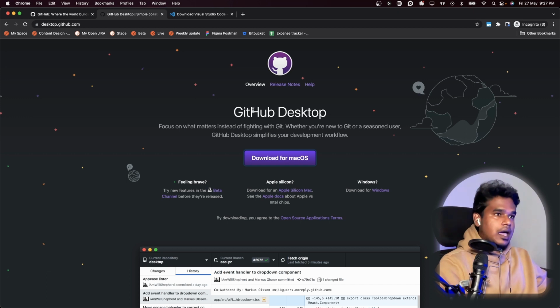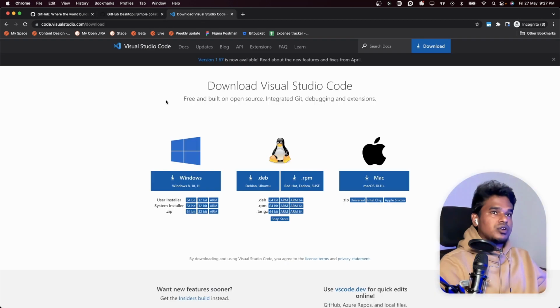And I'm using Mac, so I'm going to download the Mac OS version. And if you're using an M1 Mac, then download the Apple Silicon version of it. Then you're going to go to code.visualstudio.com/download, and you're going to download the Mac version for it. And if you're on Windows, download the Windows version, and I'm going to download the Apple Silicon version.